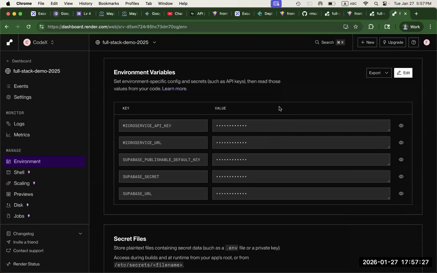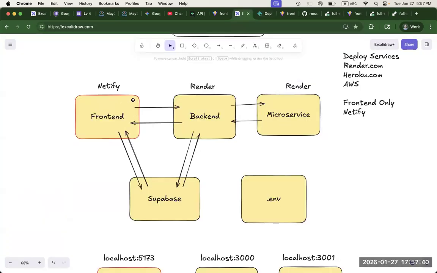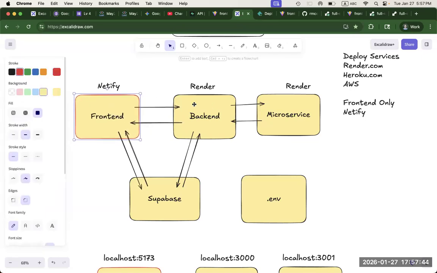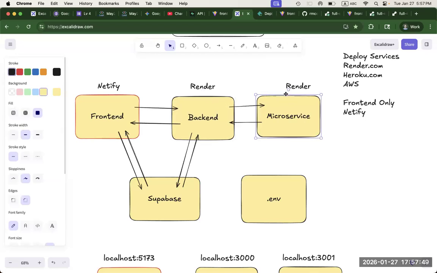All right. A little longer than 15 minutes. I guess it took about half an hour to do that. But going back over here, the front end needs to know where the back end is. The back end needs to know where the microservice is. So we need to give that as a variable. All right. Okay, so that's how to deploy.